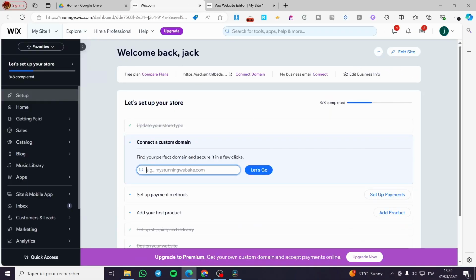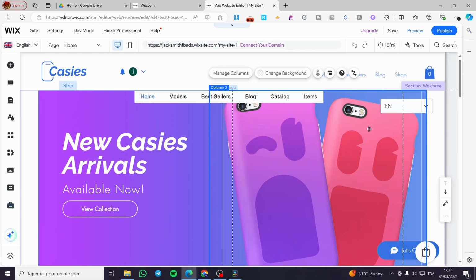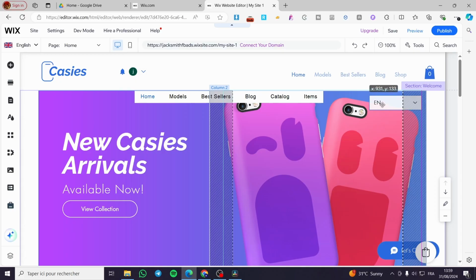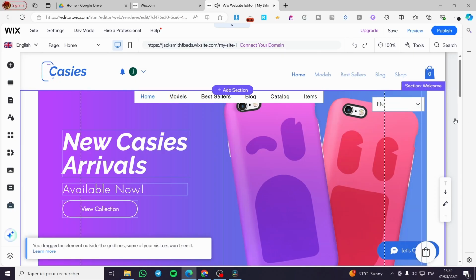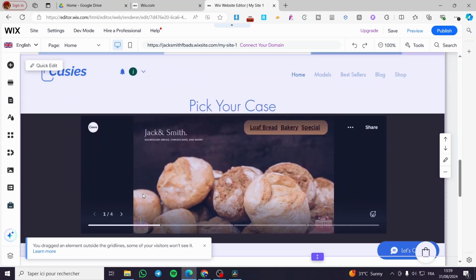So we are going back here to the Wix dashboard. You are going to click on edit site and it will load up the website right there. It took a little bit of time, so that's why I have skipped that specific part. So right now we are on the menu of the website.